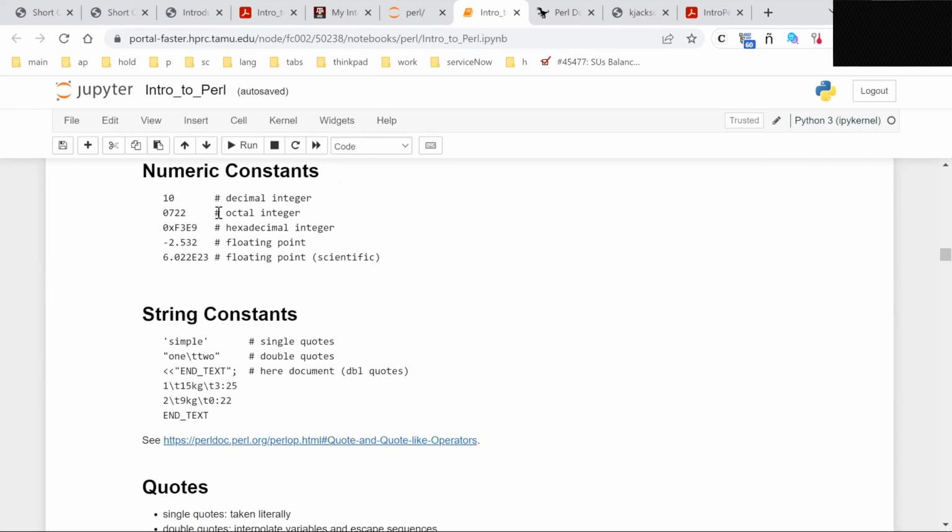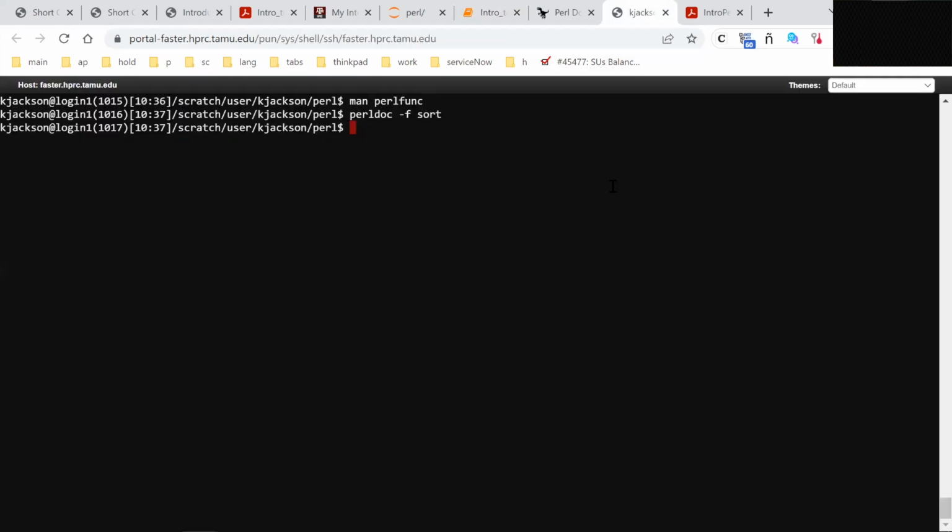When you're working with numbers, if you have just the numbers with no decimal point, and it starts with 1 through 9, then that's considered a decimal. If it starts with 0, then Perl is going to interpret that as an octal number. And so you may have a problem.